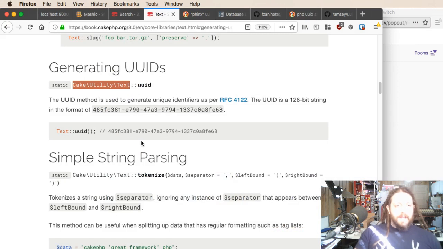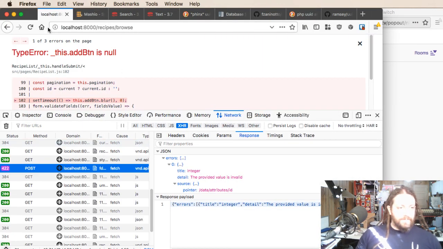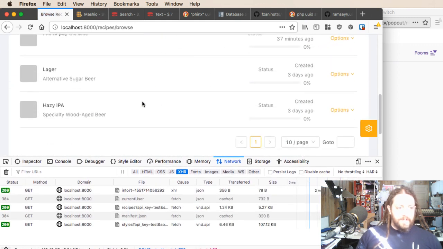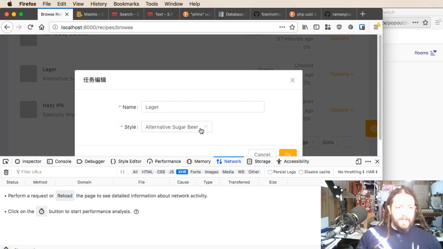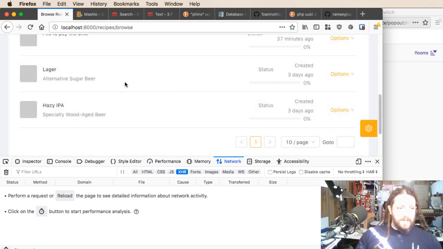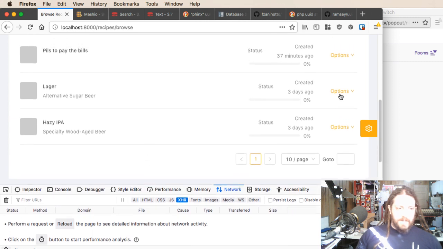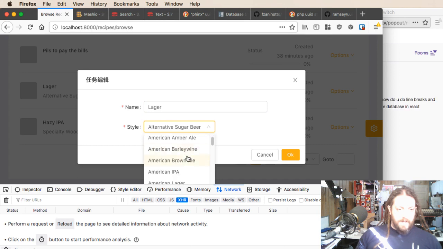So we got IDs, UUIDs, which is what I was doing this whole time. Okay, so now that we have these UUIDs in there, the CRUD JSON plugin will play better with it. So let's see. Oh, nice, that actually worked. Alternative sugar beer. So let's set this back to American light lager.